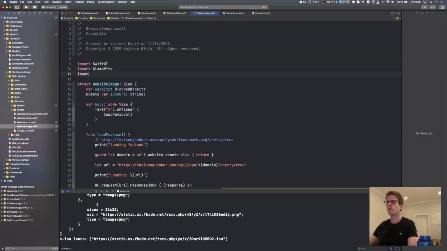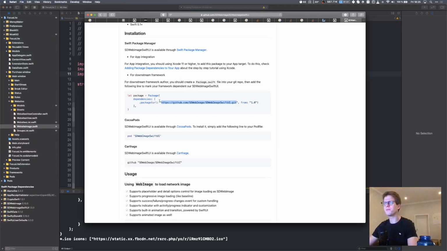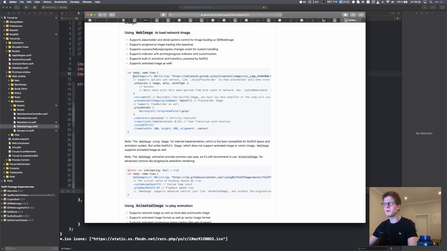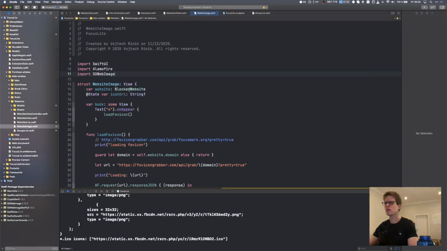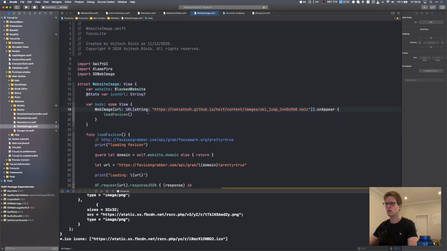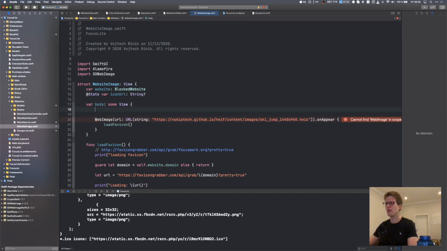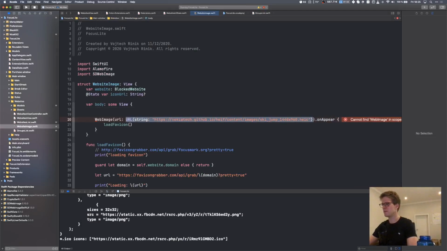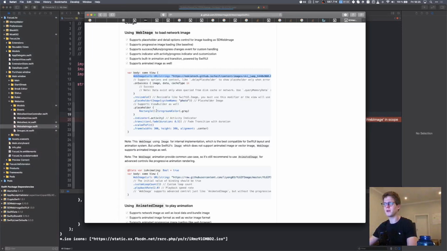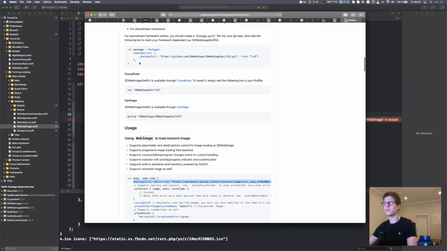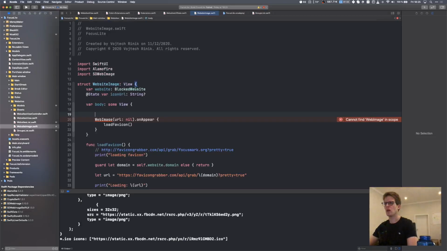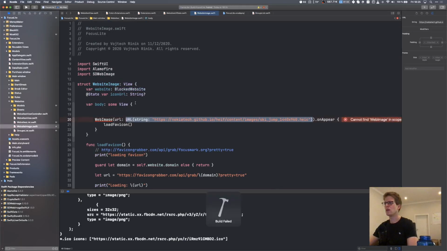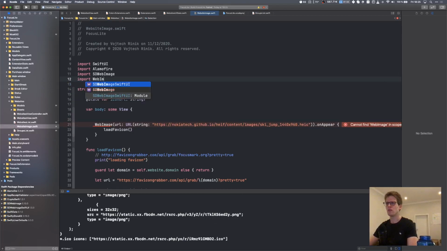Let's go back here. Let's import it. Import SD web image, probably. How do we use this thing? Web image. Cool. Let's do this one. We'll do it a little bit differently because we only want to display this if we have, no, we're going to use some kind of placeholder instead. But what happens if this is nil? Does it support that? No, it doesn't. What? Cannot find web image. What should I import? Maybe it has to be done that way. What, are you kidding me? Import web image. Oh, here we go.